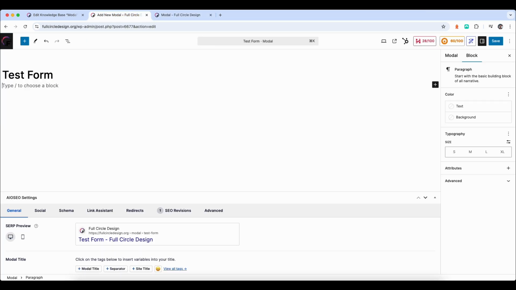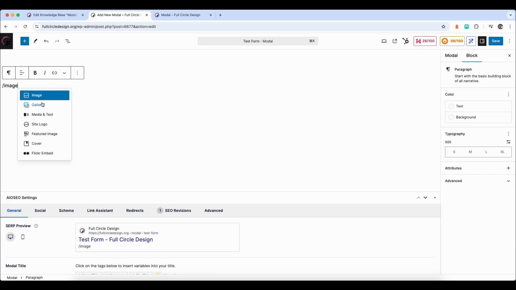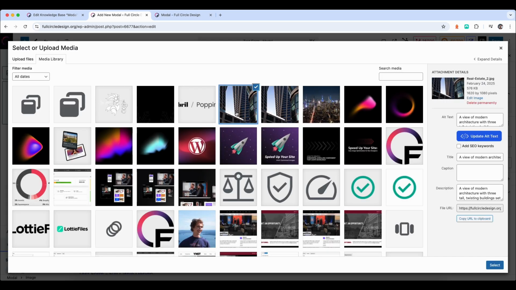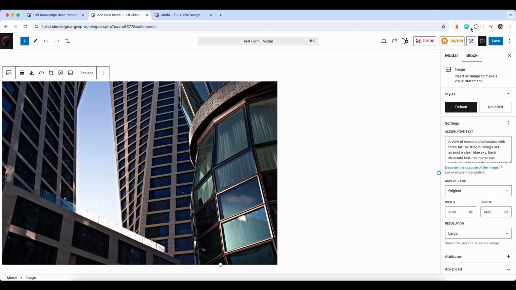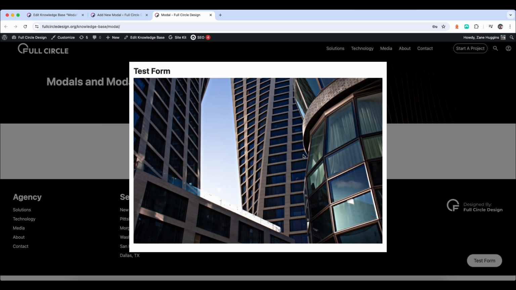And just as an example of how this could be done differently, I'm just going to put in an image. So really this just mirrors anything that you put into it. So I'm going to put this real estate photo in here, click save. This isn't an example of something that you would actually want to do for one of these forms, but just to show you how it works. And now you see that we have an image here.